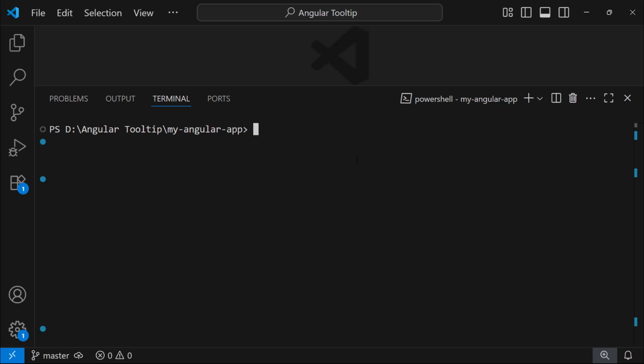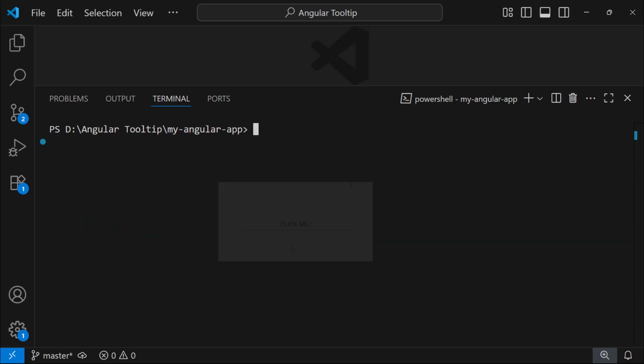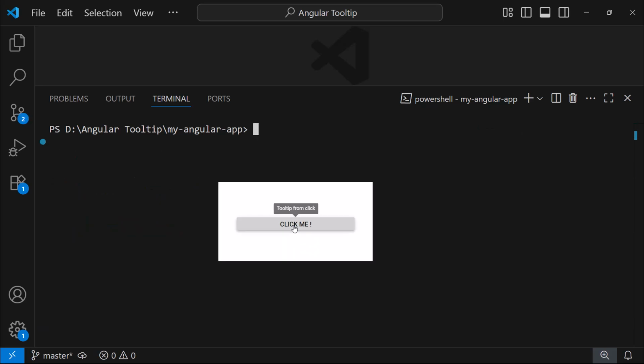To use the Angular Tooltip component, I need to install the Syncfusion popups package using the command npm install @syncfusion/ej2-angular-popups --save. I have planned to display a tooltip when hovering over a button.